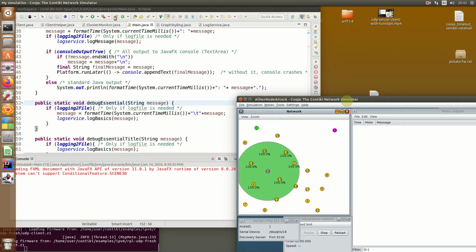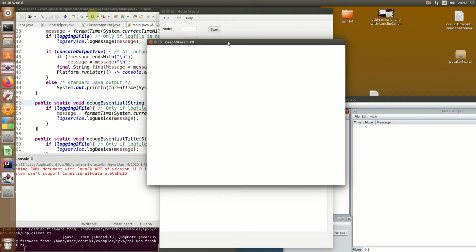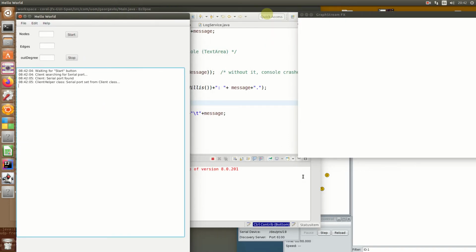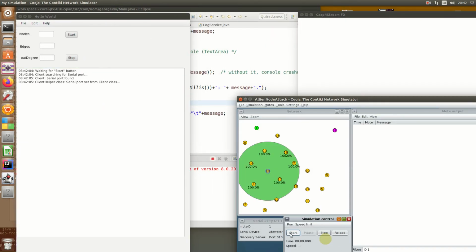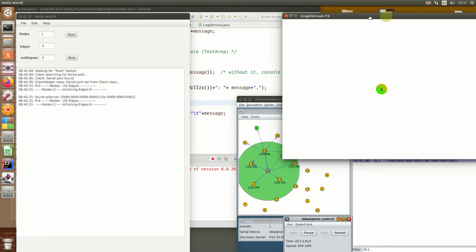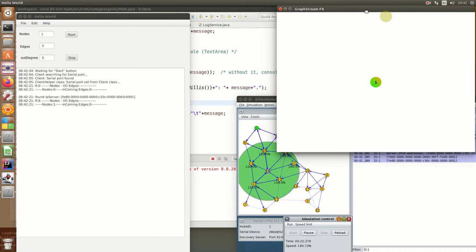and let's start it. Start the controller. The controller is two things, the graph interface and the output. It's waiting for the serial port to communicate. We start this network. It's waiting for the serial port here. As soon as the network starts communicating, we see the network graph.